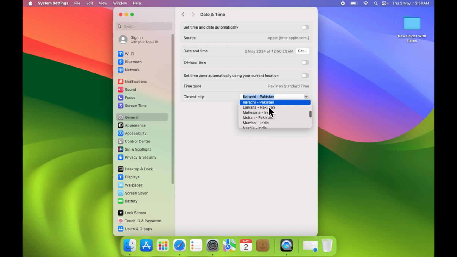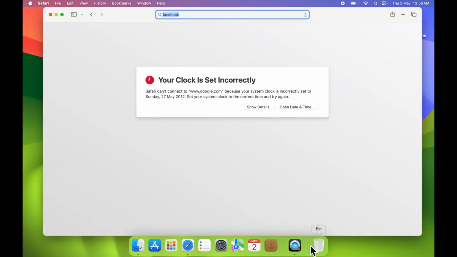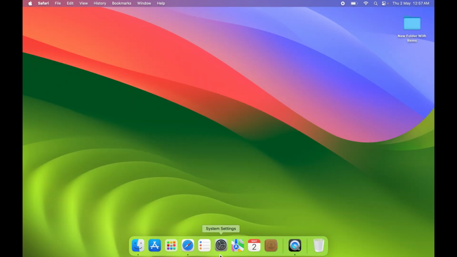Now, set your closest city. After setting the date and time, go back to Safari page and check if your Safari works or not. If your Safari doesn't work after setting the date and time, then go back to settings menu again.